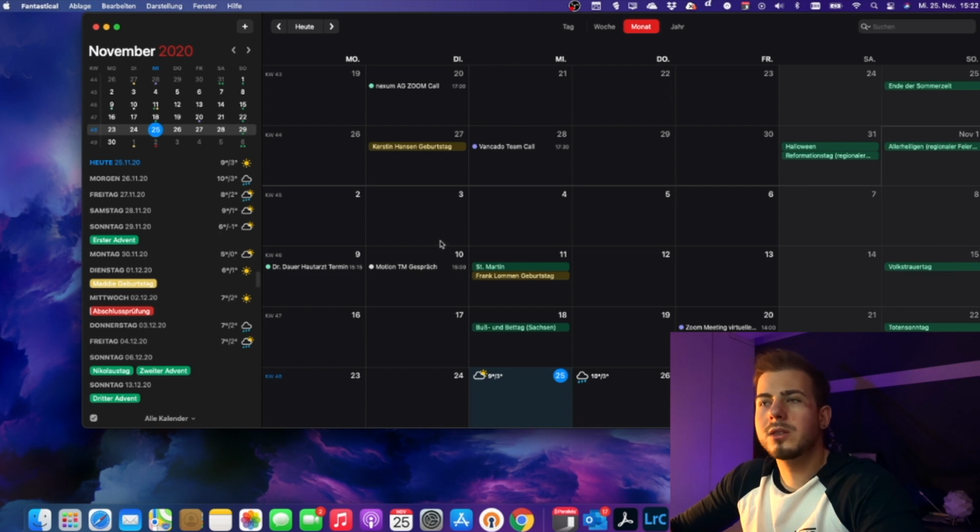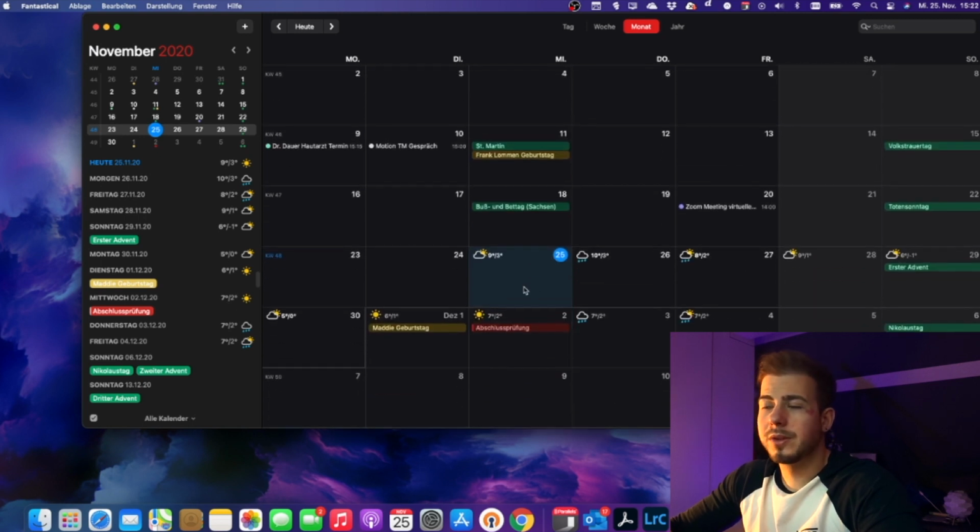What I do really enjoy about Fantastical is that it has a built-in weather forecast for 12 days in a row. So if I jump to the date of today, which is the 25th of November, we can see a 12-day forecast for every day of what the weather might be on that day. And this is what I do actually enjoy pretty much about this.